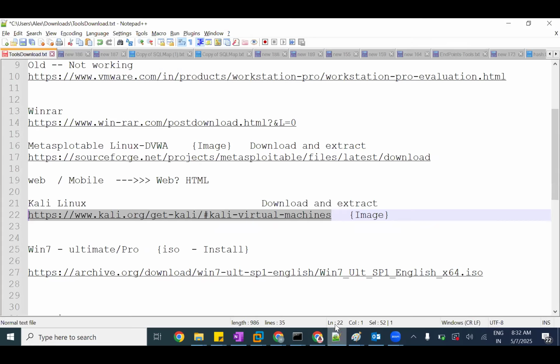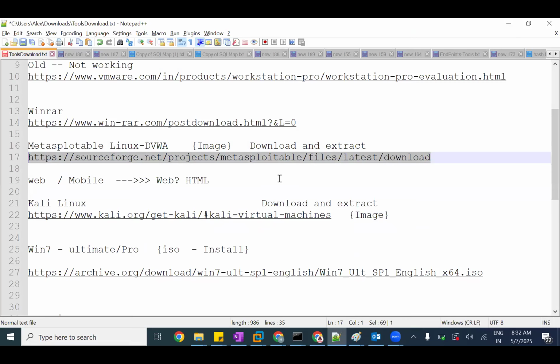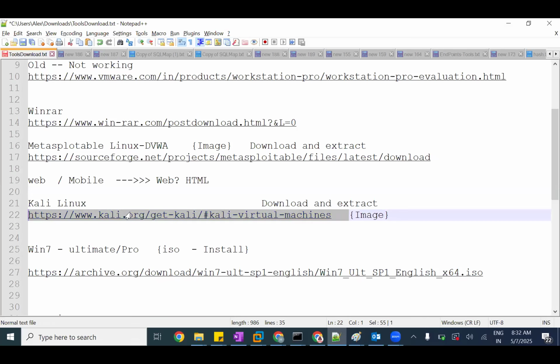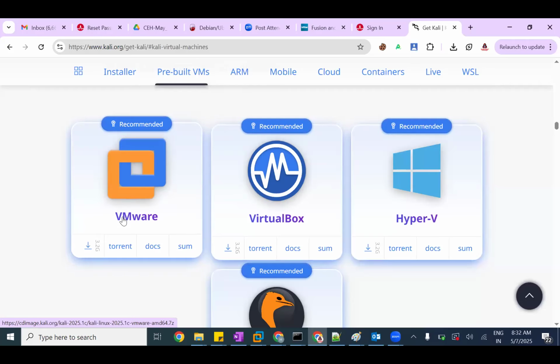So I have shown you two software which need to be downloaded: Metasploitable Linux and Kali Linux. The software links also I have shared. This one is a direct download, Metasploitable Linux. Just copy and paste it in the browser. It will start the download. For Kali Linux, once you launch this URL, three options are there, but we have to go with the VMware option.